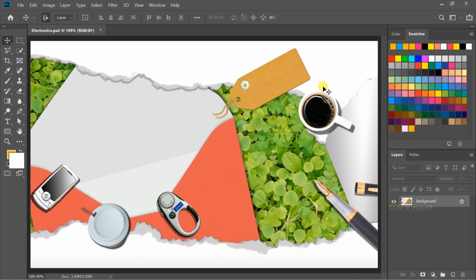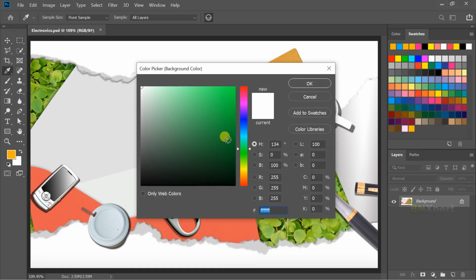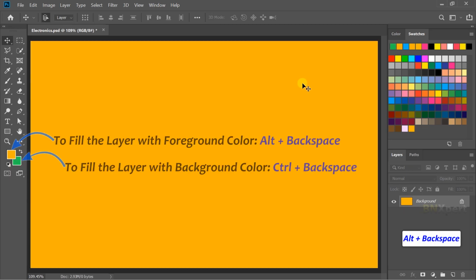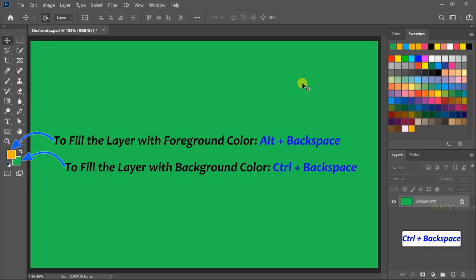Now come to the background color. This is very rarely used. For example, background color is used for creating gradients, erasing and filling. The method to select a color is the same for both the foreground and background color. To fill the layer with foreground color, press Alt Backspace. To fill the layer with background color, press Ctrl Backspace.